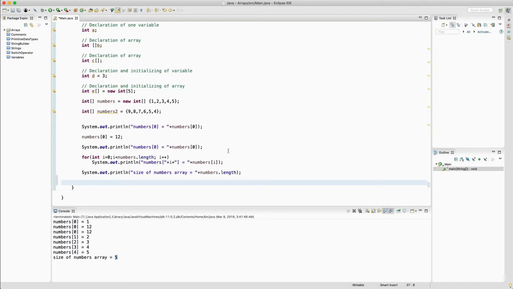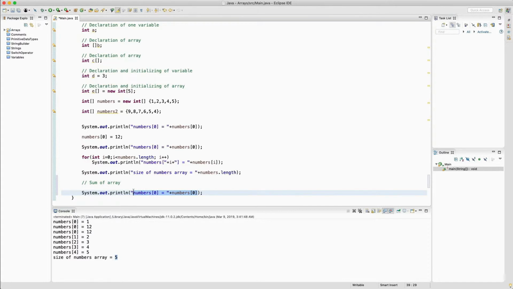Now let's solve a very simple task. User enters size of array, then user enters all numbers in array, and the program calculates the sum of all numbers in our array. And let's solve this task. First of all, we need to ask the user to enter the size of array. Let's do that. Enter the size of array.